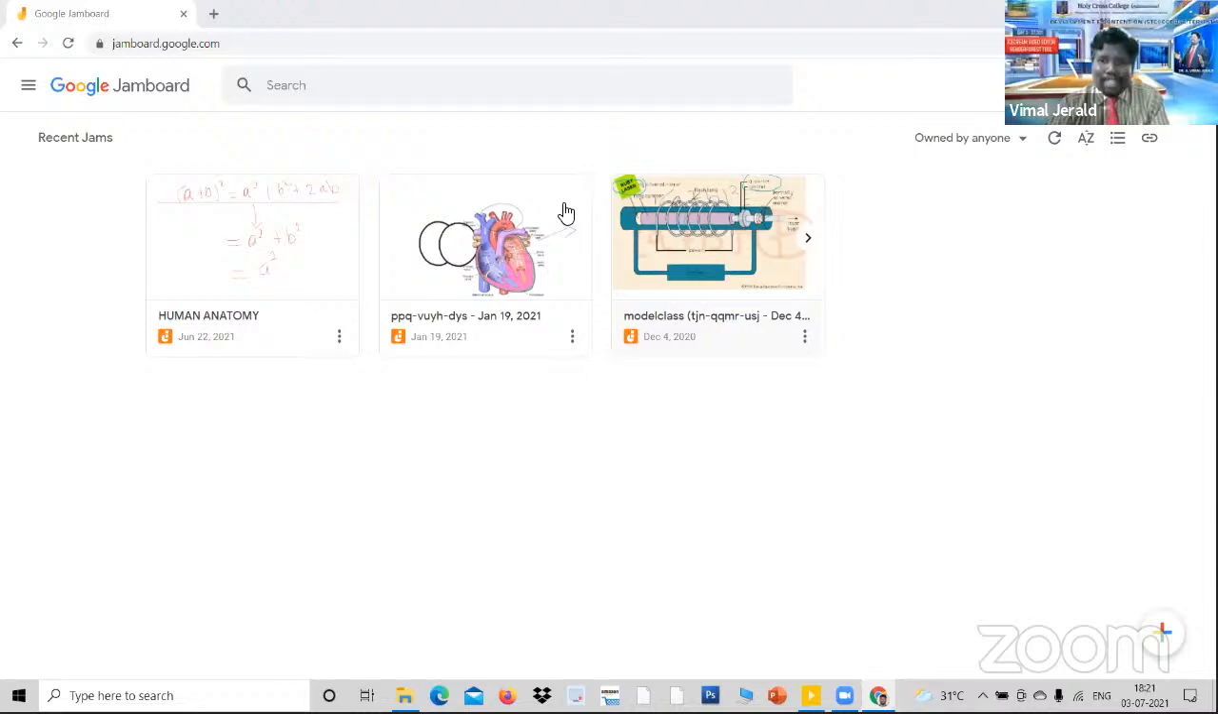Professors, please understand. Once you click this Google Jamboard link, you will have to log into your Google account. Right now, I have my Google account already logged in, so it is ready for me. But if you are doing it for the first time, you have to log into your Gmail account. Now, if you want to go for a fresh board, what should you do? Click the plus symbol at the bottom. When I click that, a new board appears.